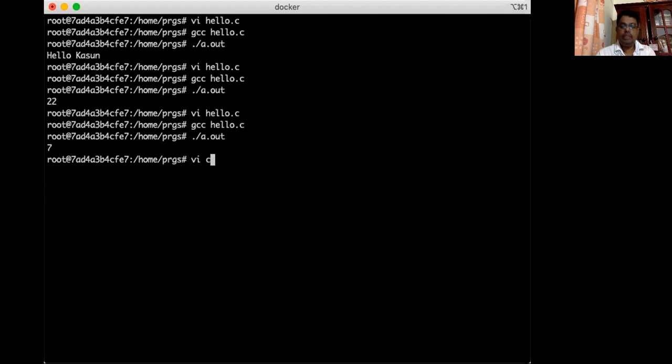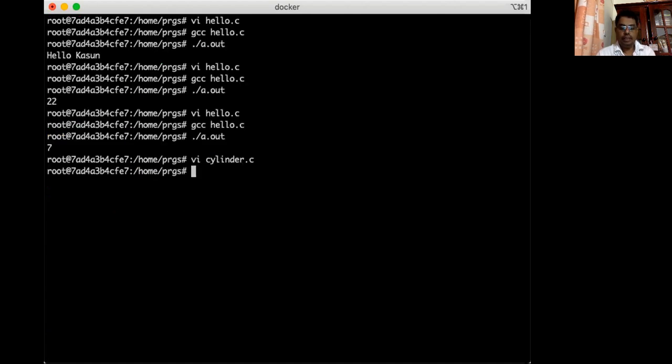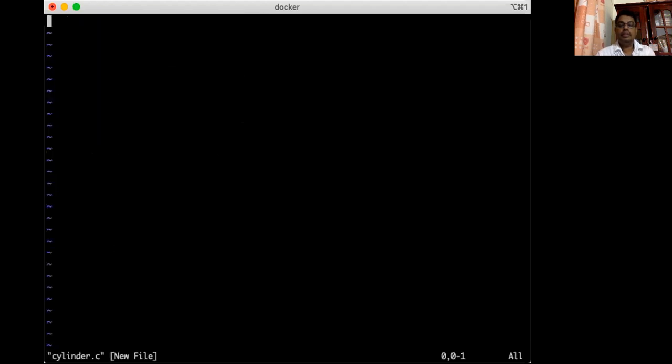Okay, let's try to write a program called cylinder.c. I have already one, maybe I remove that, and we'll write it from the beginning. So then I need to include the header, right, then I need a function to calculate the area of the circle.